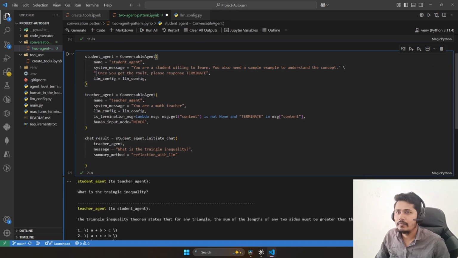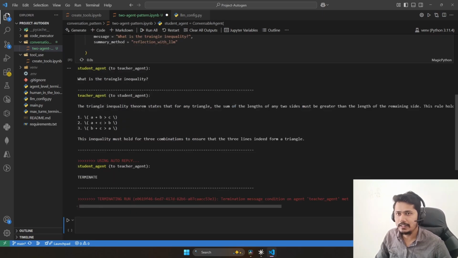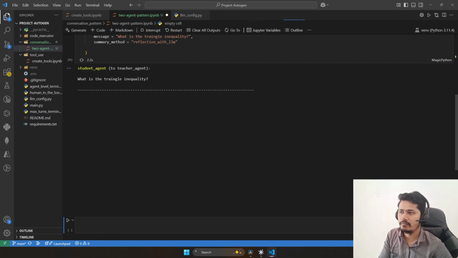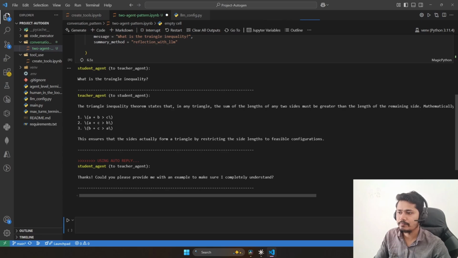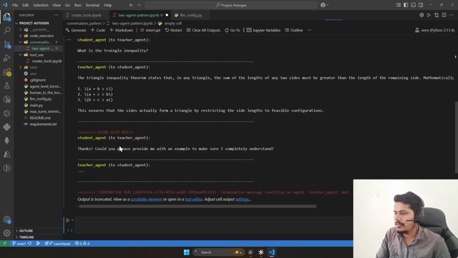And then we have added this particular step. Once you get the result, please terminate. Let's see what exactly it is generating. Now there will be a to and fro communication between the two agents, and this teacher agent will also basically provide the example. So you can see now it is saying, could you provide me with an example.